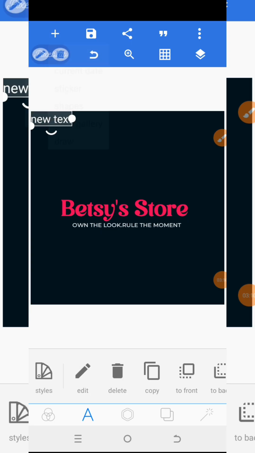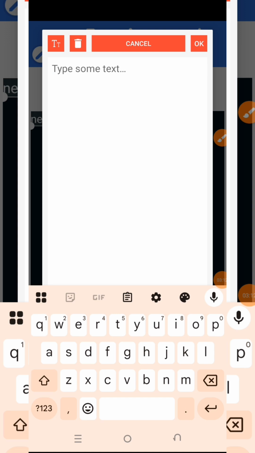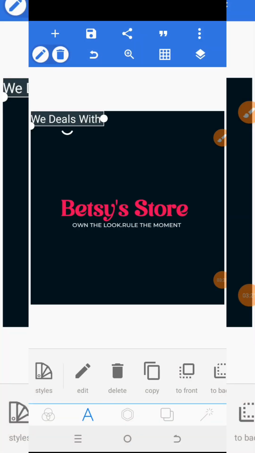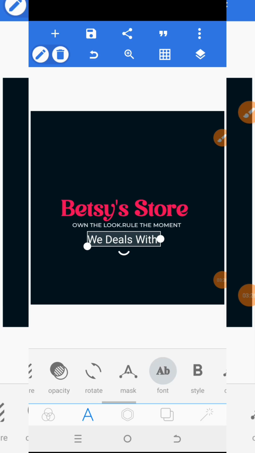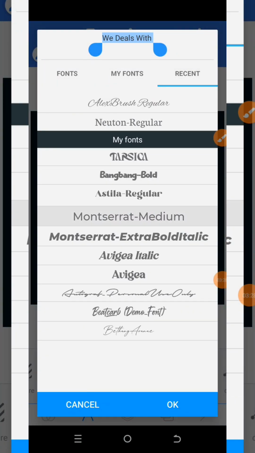I will go to text and write, what should we write? Okay, we deal with. For this, I will move it around this axis, and then I'll go to font and change it to Montserrat.